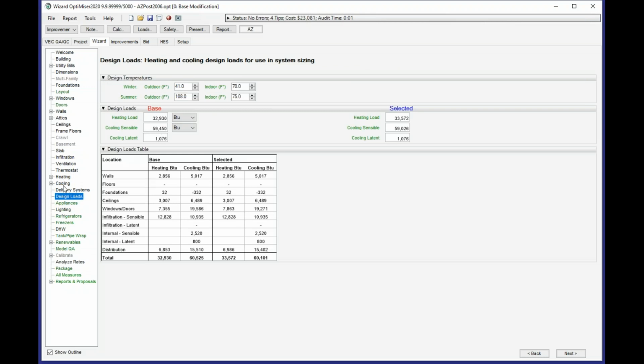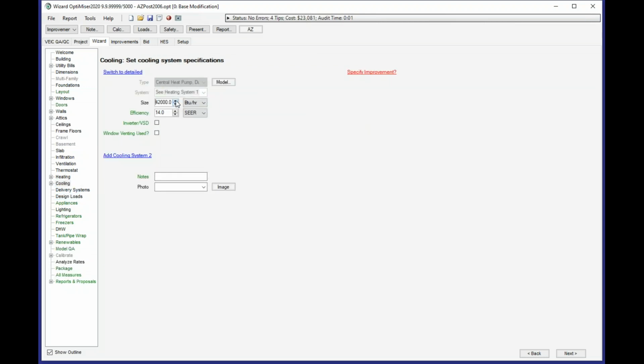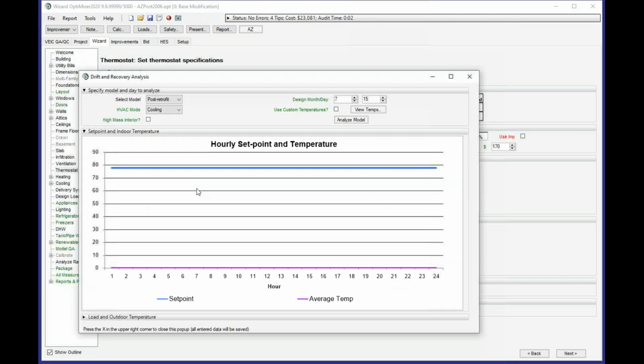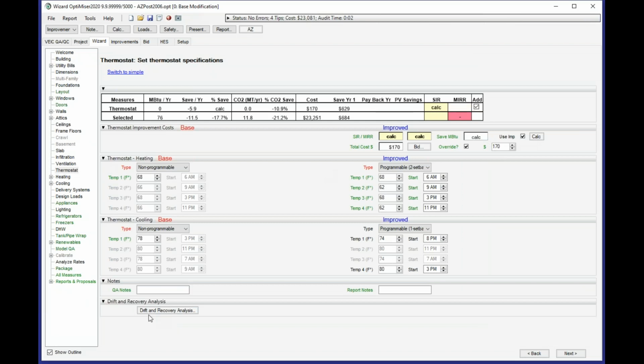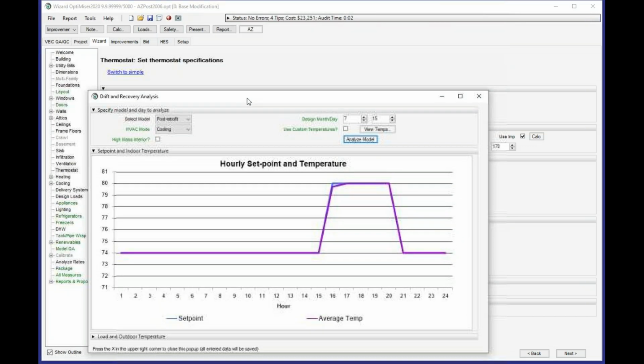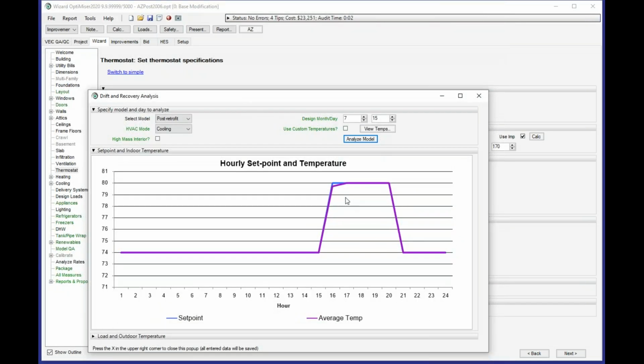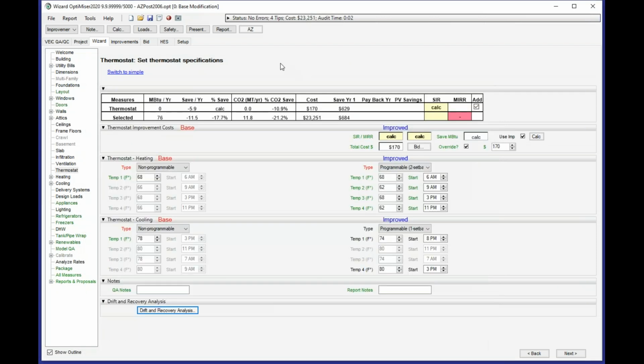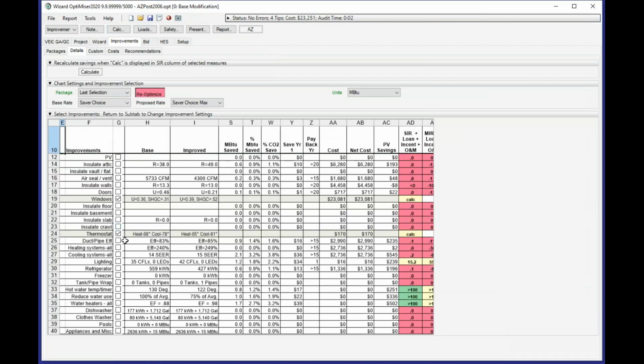because my system was way undersized. So I haven't developed that part of the model for this house yet. There we go. So this one is, I don't remember what measures I have in place yet, but you can see this one's not getting much drift time at all. So I don't have much in here.